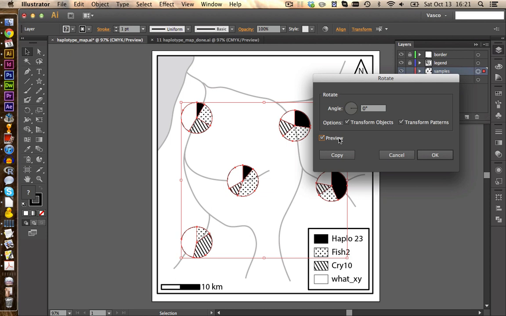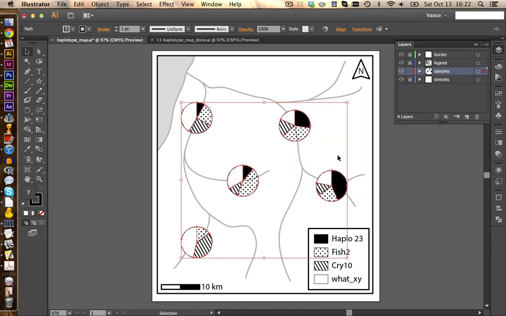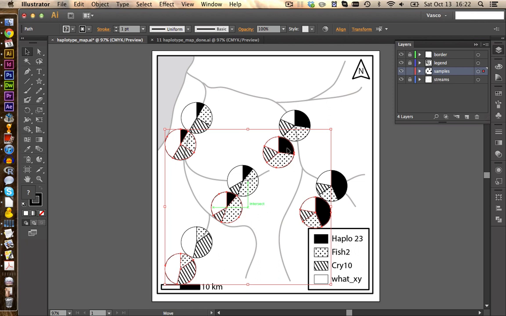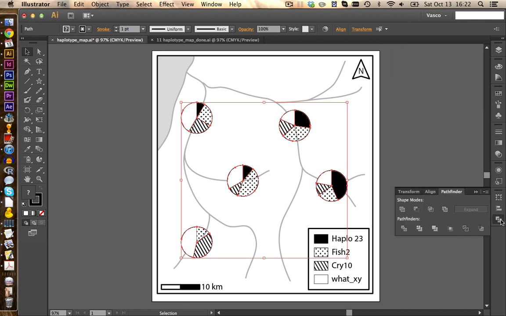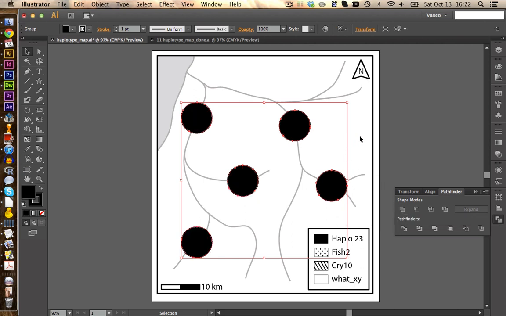And instead of clicking on OK, I click on copy. This will now copy all objects, but keep them in the same place. So I have them duplicated, but they're lying exactly above each other. Let's undo this. And the only thing I have to do now is to go to my Pathfinder and merge these circles. I click on this button. And you see here, I have now only one object.